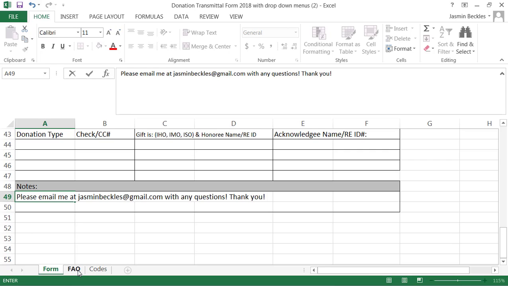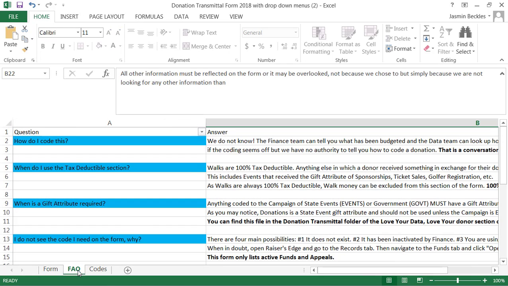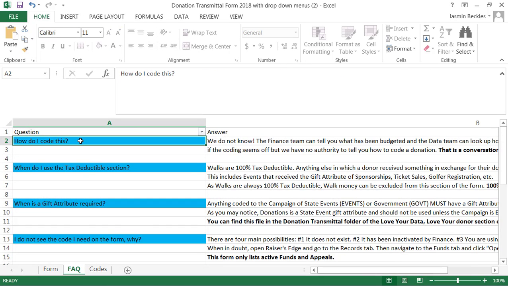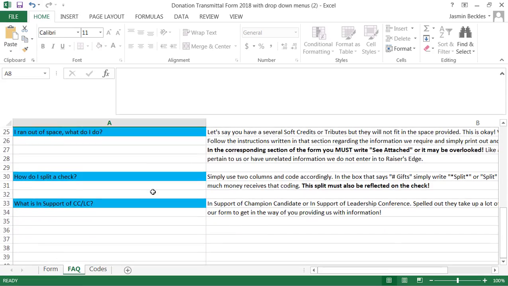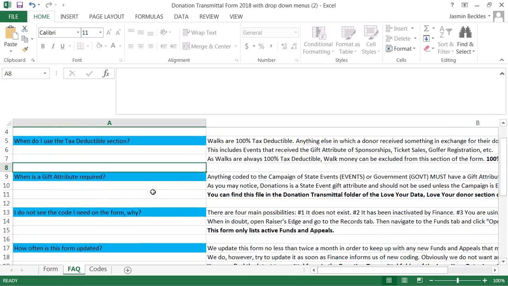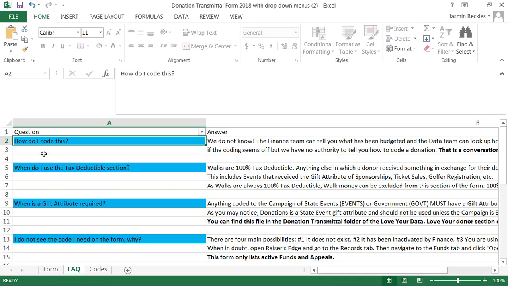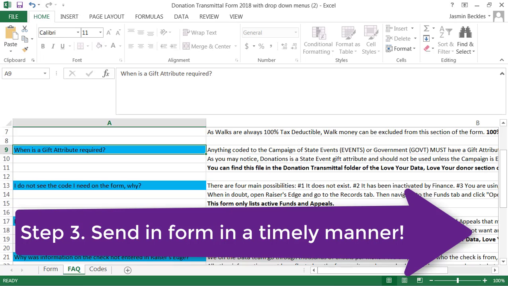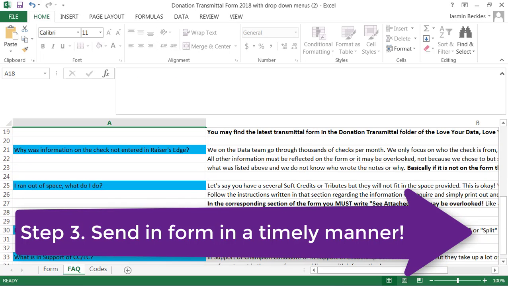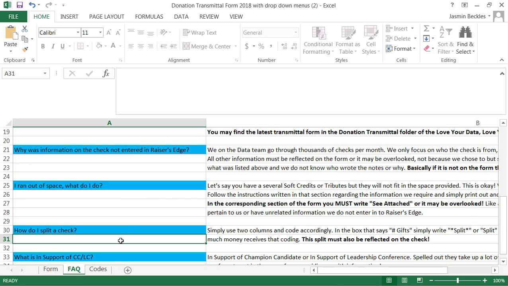All right. Now, please keep in mind that we also have a very nifty FAQ sheet that we do update every now and then with some of our most persistent questions, including how do I code this? When is a gift attribute required? How often is this form updated? So make sure that you also give this a look.